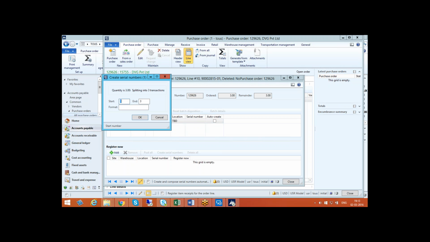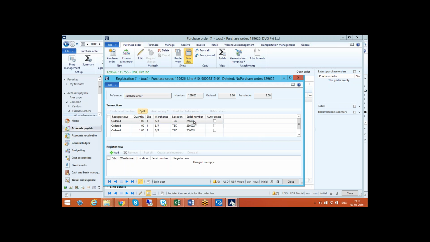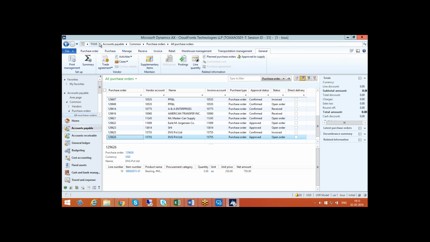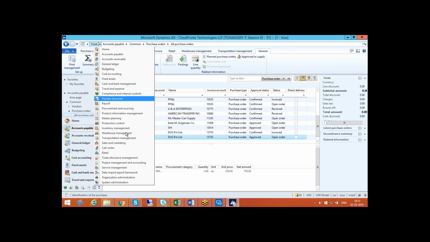Here you can see there is a quantity of three. For three quantity, you can create three serial numbers. You can see here the three serial numbers are created for this item. After creating the serial numbers, you can post it by product receipt or picking list. Same for the sales order. On the sales order line, you can also create the serial number the same way.